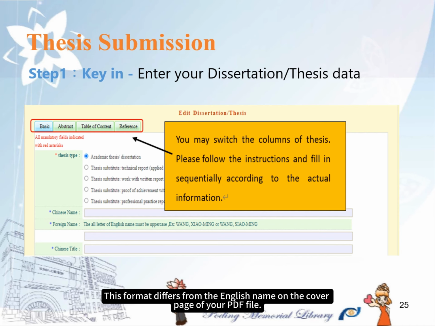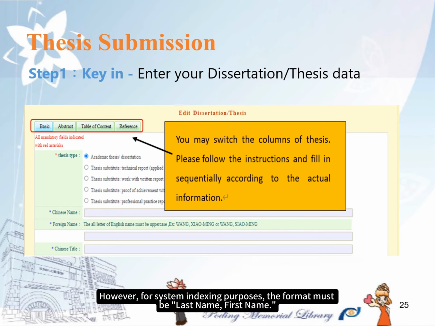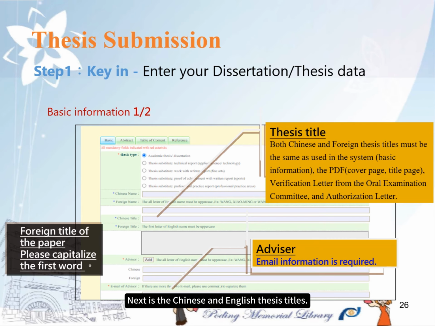This format differs from the English name on the cover page of your PDF file. On the PDF cover page, it should be first name last name. However, for system indexing purposes, the format must be last name, first name. Next is the Chinese and English thesis titles.